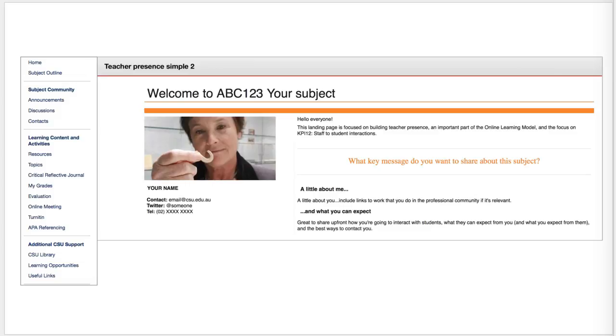Also over here in the navigation, you'll see that the contacts tool is there, so students can access that all the time to get the full contact information. And the navigation has also been set up really clearly. So there's different sections. All the information about interacting and so on is in the subject community area. The areas around the learning content are all put clearly in a different section. Additional CSU support is in another section. So it's very easy and very clear for students to go in and find what they need.